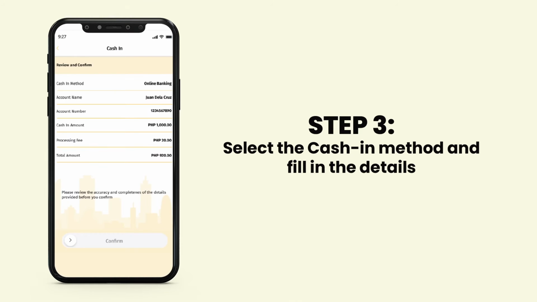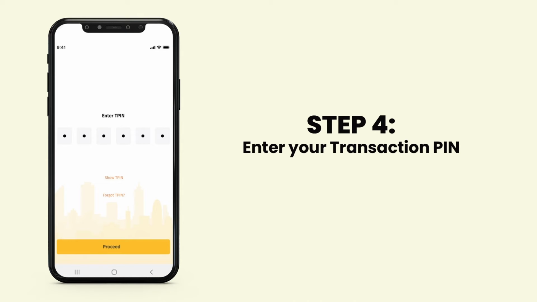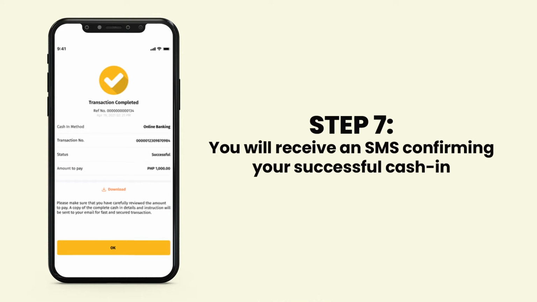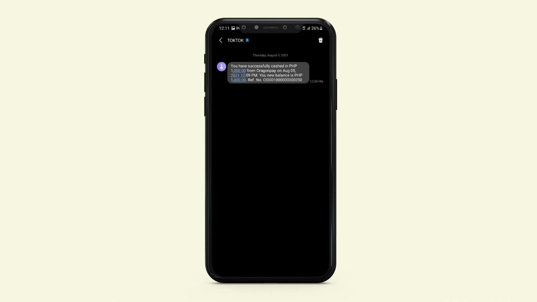Please take note that successful payments may take up to 24 hours to reflect in your Toktokwallet. Enter your transaction PIN. Read and accept the terms and conditions. You will receive an SMS confirming your successful cash in.